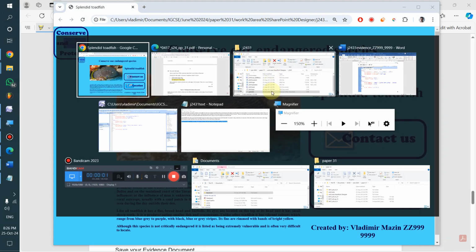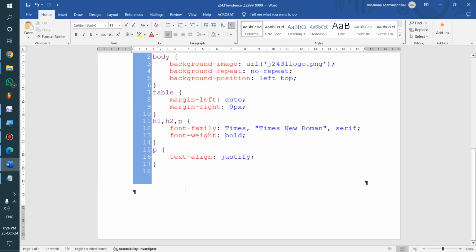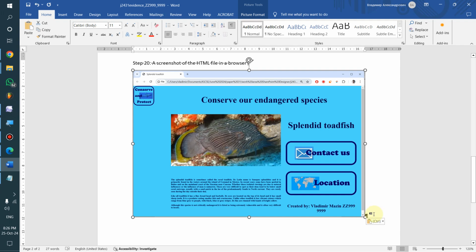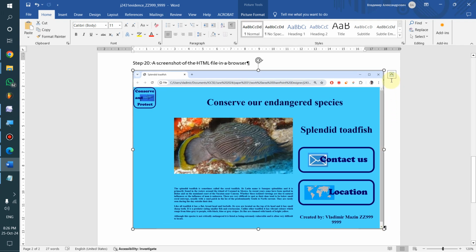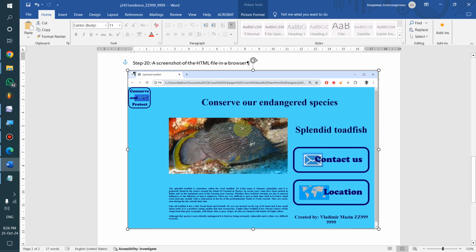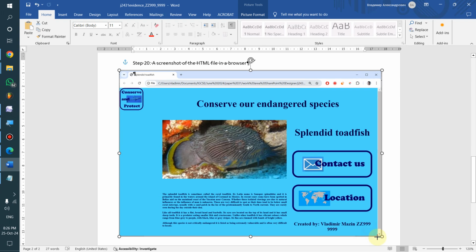Okay, let's put it in the evidence document. This is step number 20, I think. And it doesn't fit on this page. I'm gonna go Control Enter. So I'm gonna go to step 20, a screenshot of the HTML file in a browser. Okay. We can make it maybe a little bit bigger. You can also make it bigger, for example, let's go behind the text, and then you can move it a little bit like this, so it's a little bit bigger.